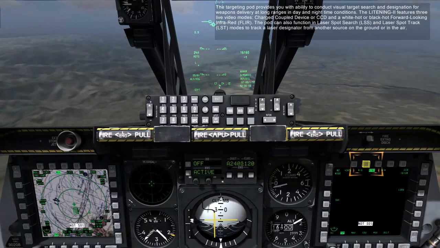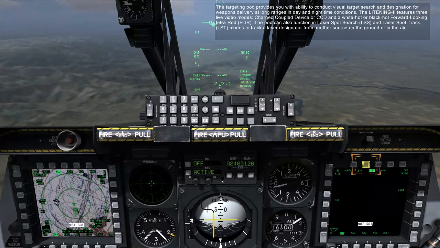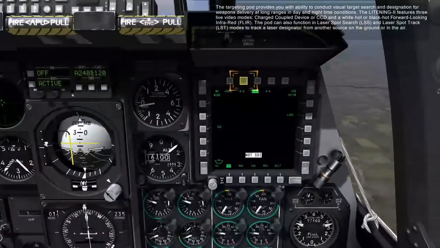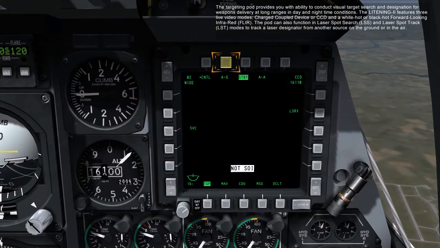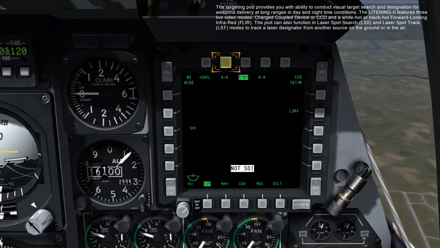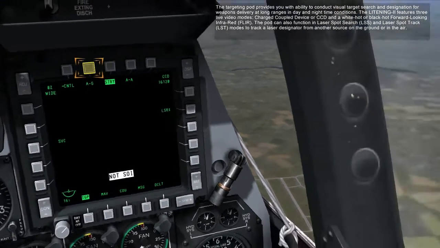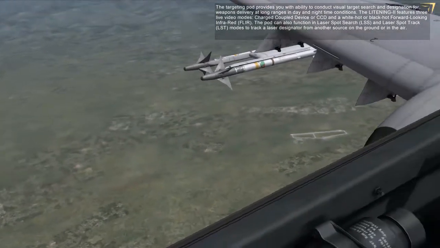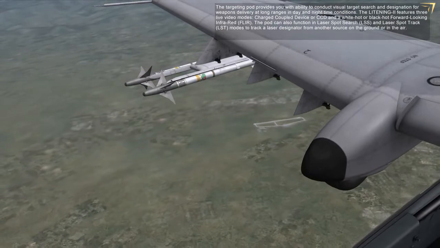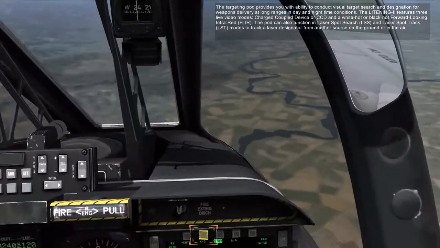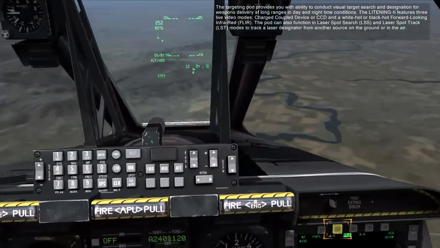The targeting pod provides you with the ability to conduct visual target search and designation for weapons delivery at long ranges in day and nighttime conditions. The Litening 2 features 3 live video modes: charge coupled device, or CCD, and a white hot or black hot forward-looking infrared flare. The pod can also function in laser spot search and laser spot track modes to track a laser designator from another source on the ground or in the air.